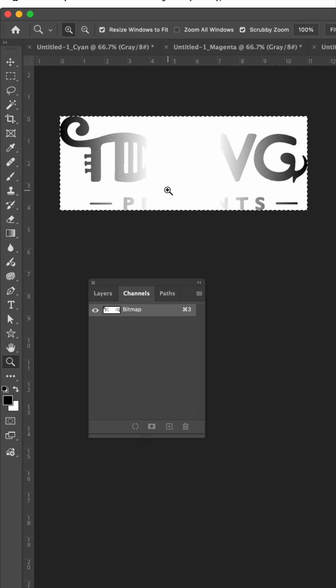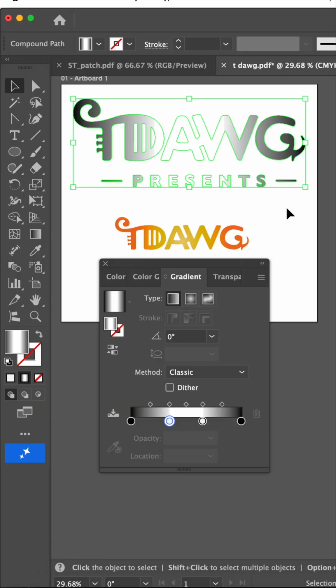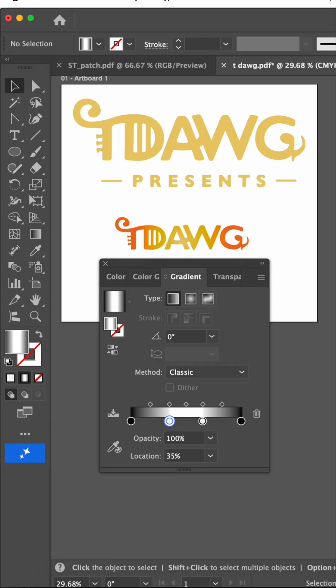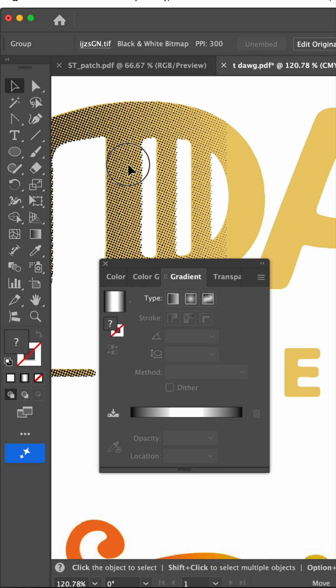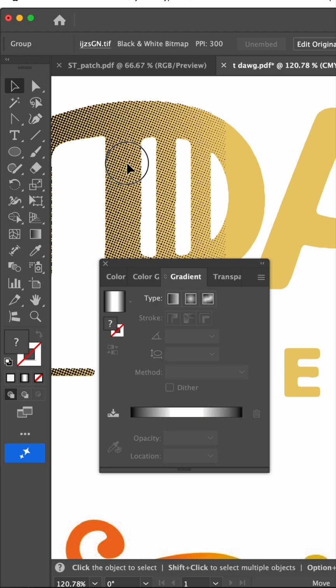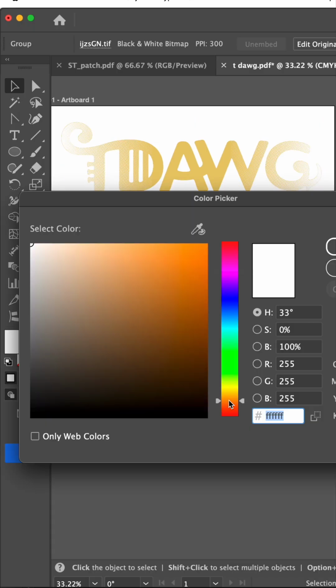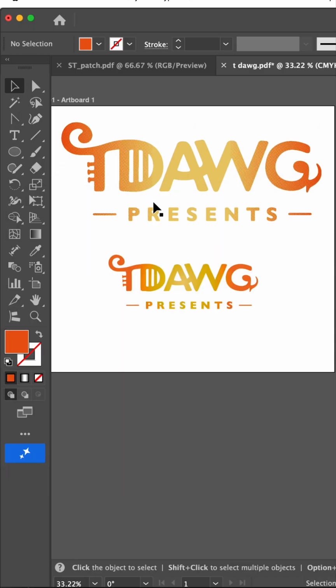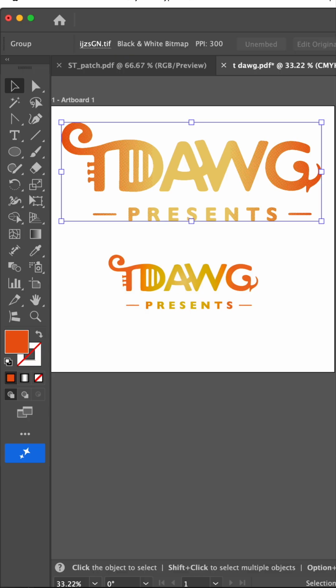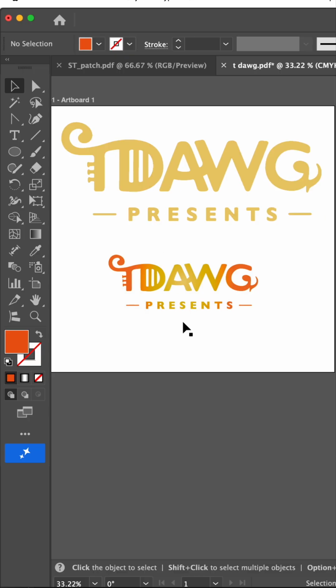So we'll select all and copy, jump back over to Illustrator, and I'm going to hide that gradient layer and paste in my halftone dots. Now I will have to bump this right into place. We can actually color those dots orange to see what it's going to look like, but ultimately this halftone layer and this layer will turn black.